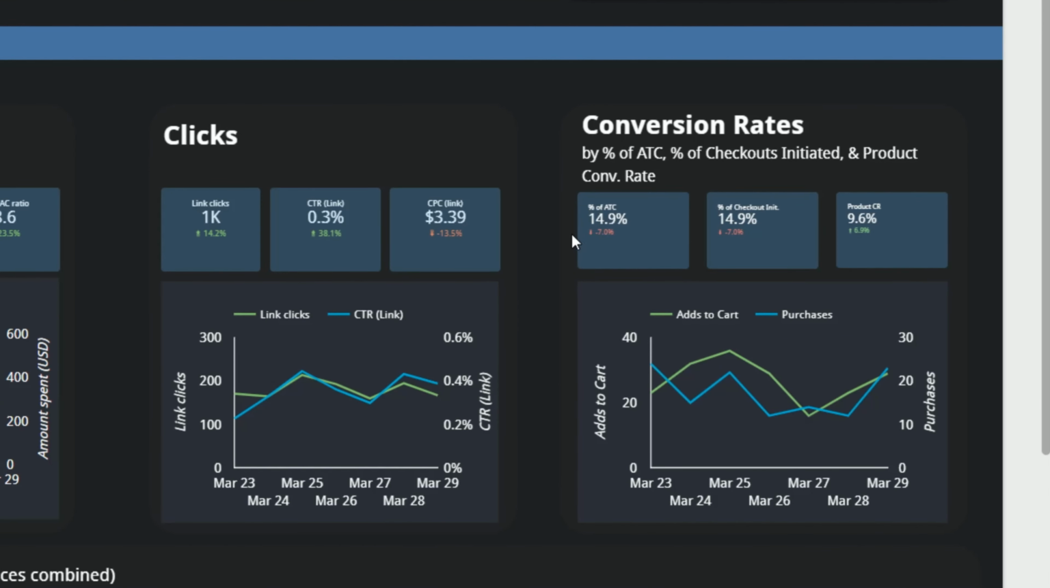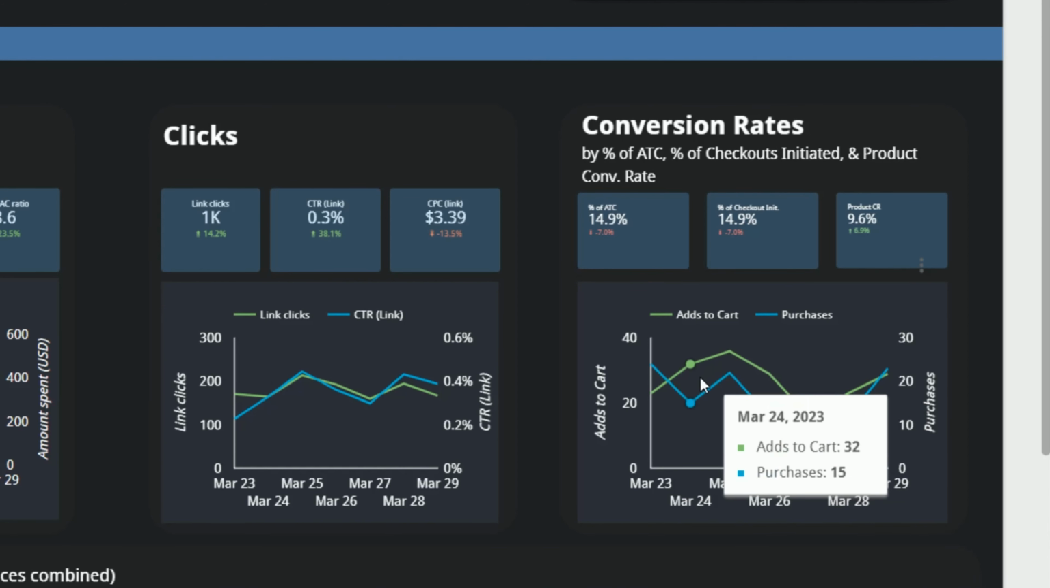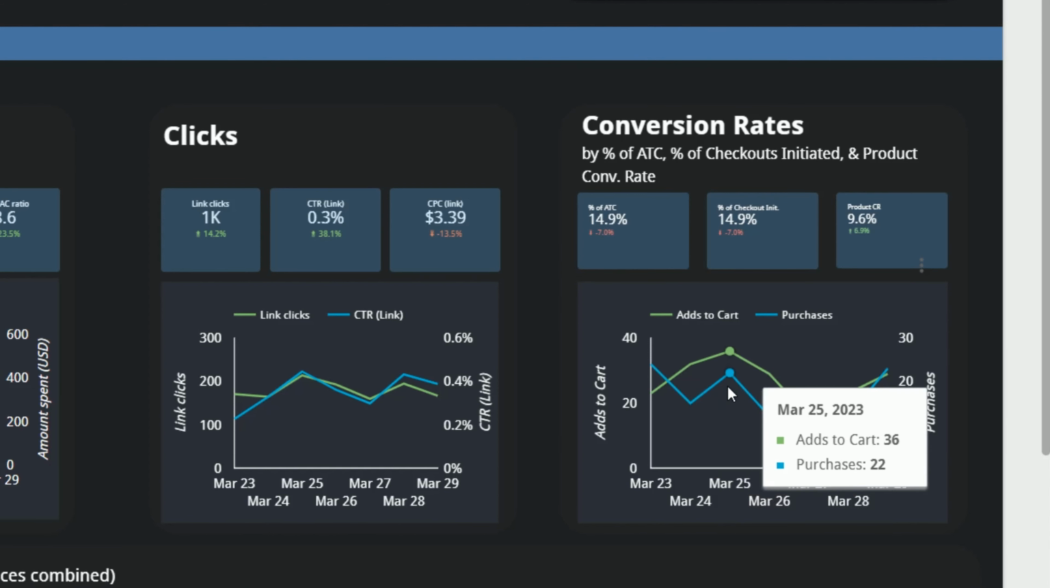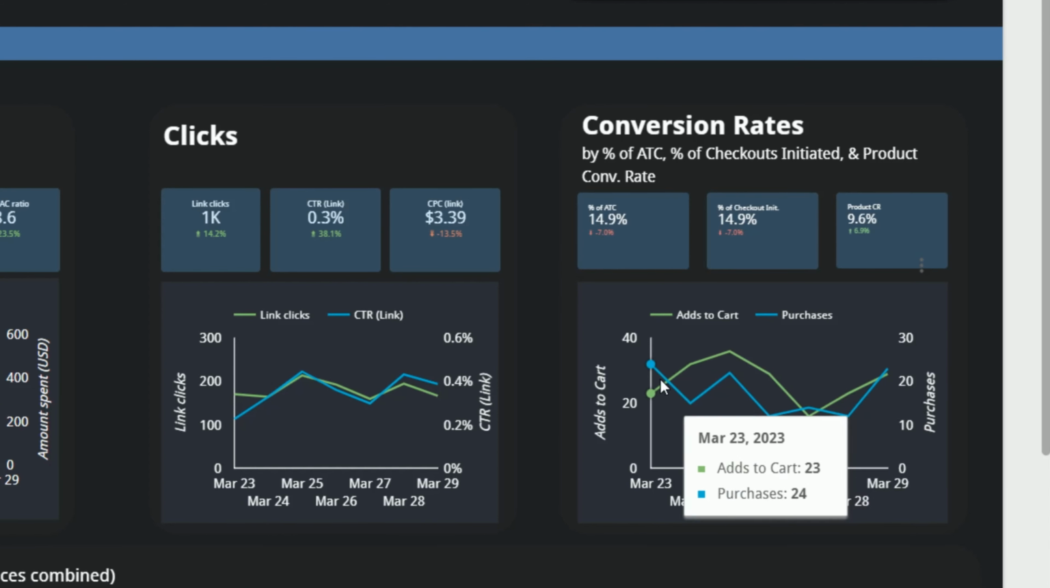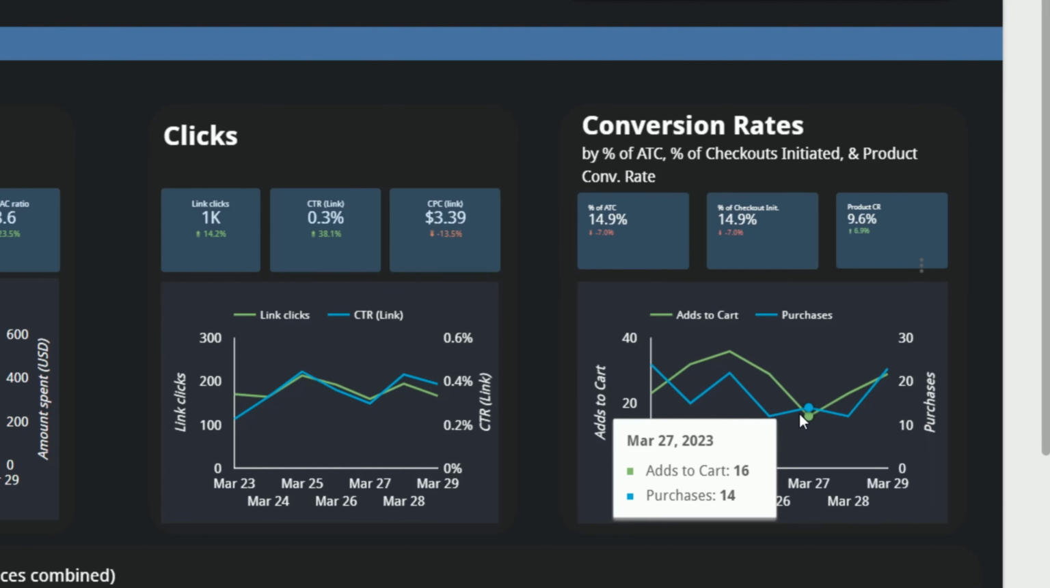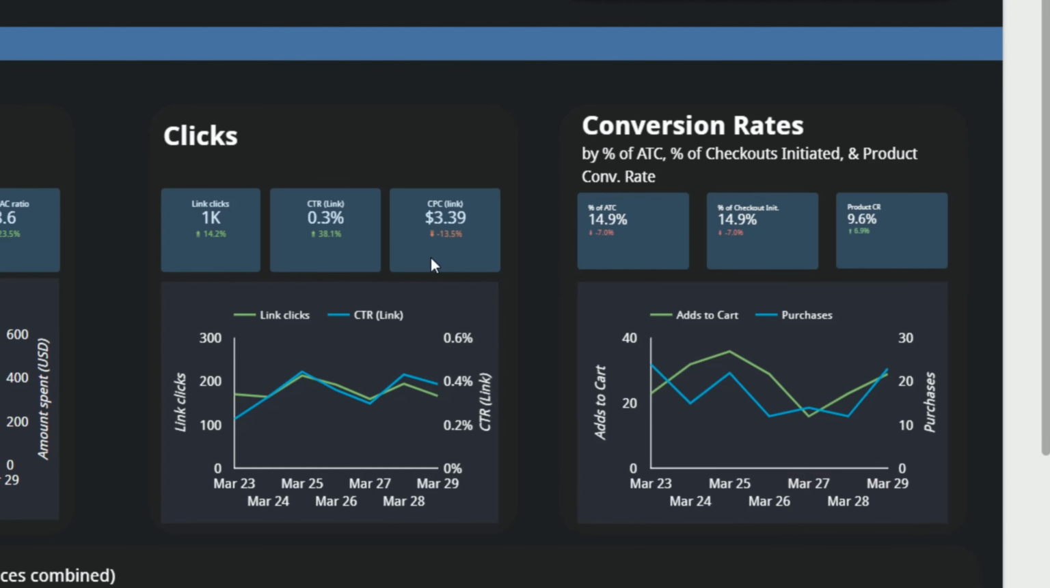which are essentially the metrics that are correlated to the actions your customers will take on your website, right? So your add to carts, your percentages of checkouts initiated, and then how well does your product convert, right? And we want to give an understanding to our customers of how their add to carts basically correlate to their number of purchases. Obviously, when this decreases, your number of purchases decreases as well, right?